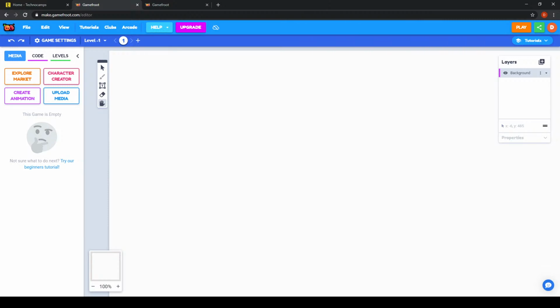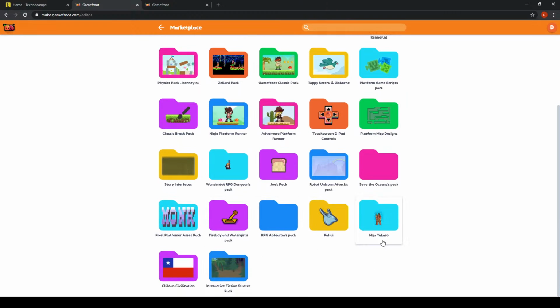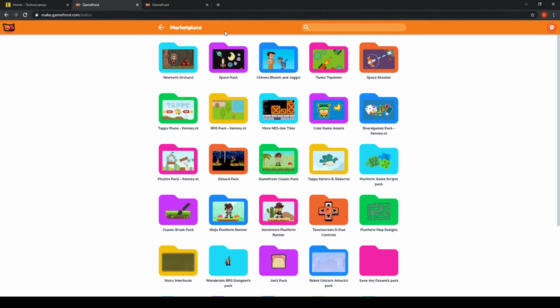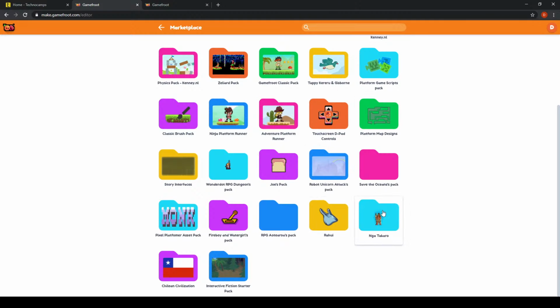Now, the first thing that we need to do is we actually need to add what they call a pack, and the purpose of this is that it gives us some things like some characters and some obstacles and things like that that we can use within our game. Now, if we go to the Explore Market option, there are quite a few different options. I believe there are some that you need to pay for, possibly. I'm not 100% sure, but the one that we'll be using today is a free version. So when you see the marketplace, if you scroll down, you should find this sort of pale or light blue coloured file down here.